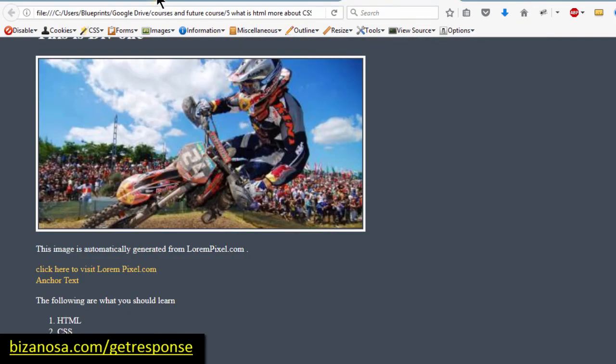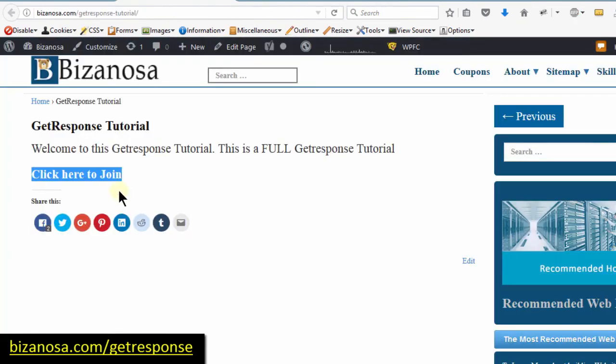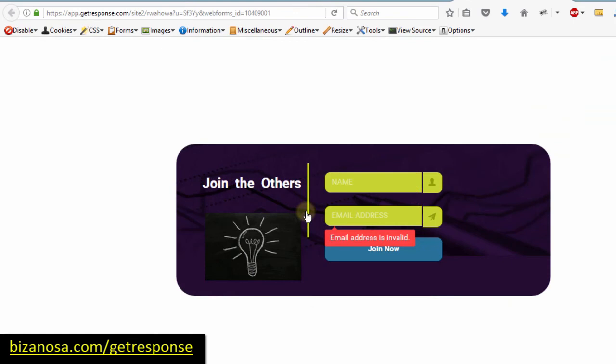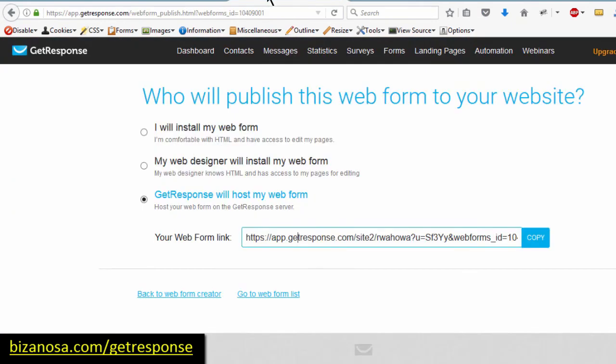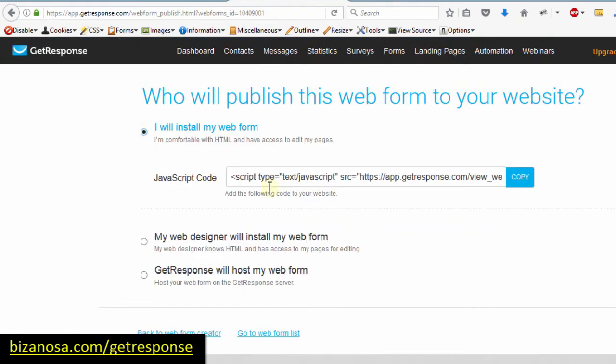We also saw how we can do the same thing on WordPress. So this is on WordPress, and we just added a link. And if you click on it, it will also take you to this form on Getresponse where people can sign up. Now in this video, what we want to do is see how we can embed that form on a web page. So in this case, I'll just Control A, Control C and copy this code.